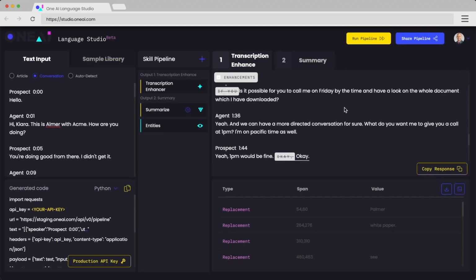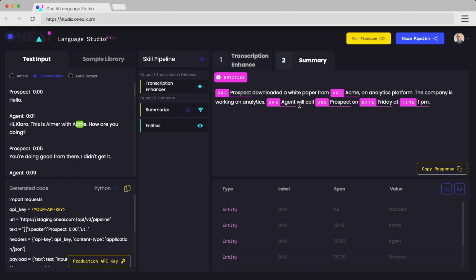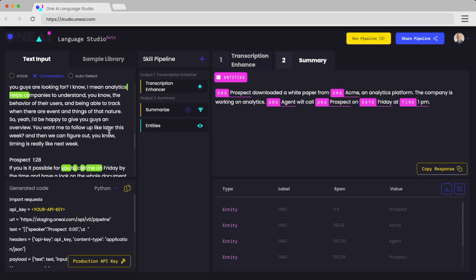Now, our pipeline enhances the conversation and then feeds the enhanced text to the summary skill, finally extracting entities from it. You can see in the input panel that our summary skill also identifies the references it used in the original text to create the summary.